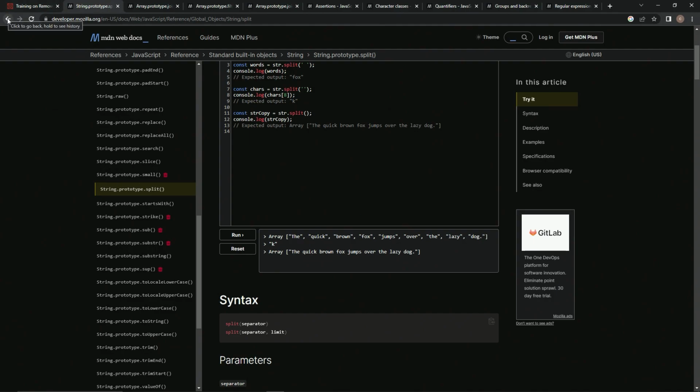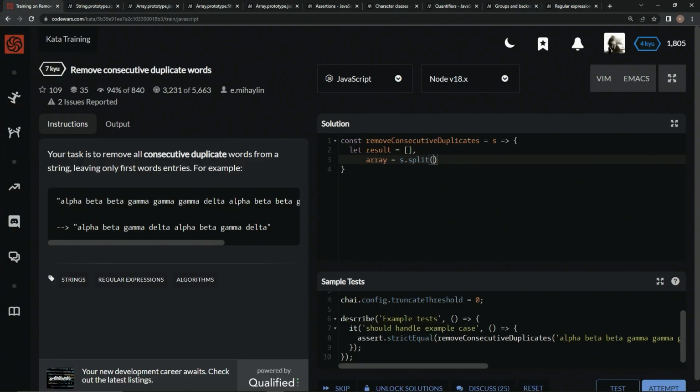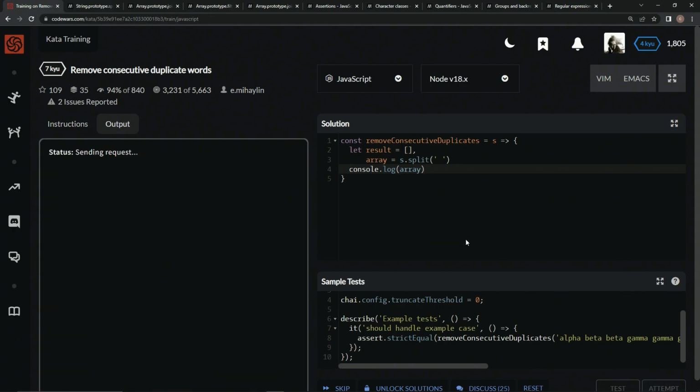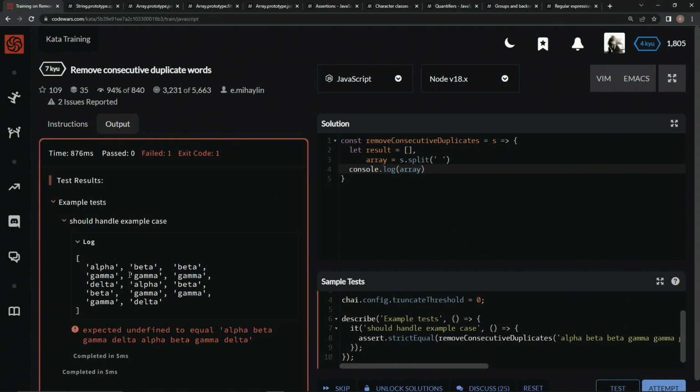So we're going to come over here, and we're going to do the same thing here. We're going to say by the spaces, I should say. And so let's do a console.log array just to check. Test it out. All right, now we've got this right here.